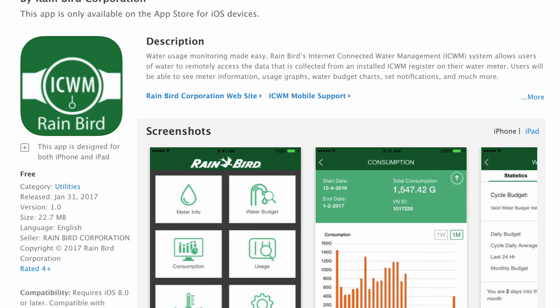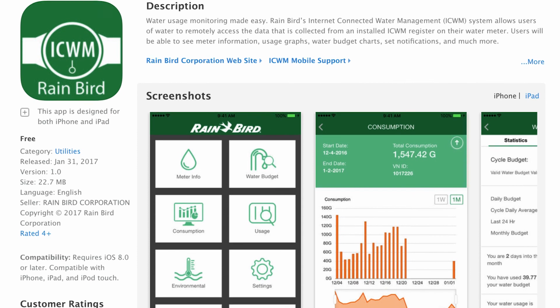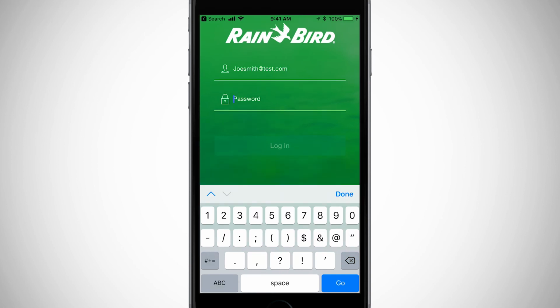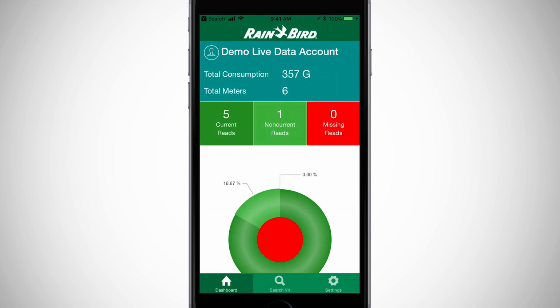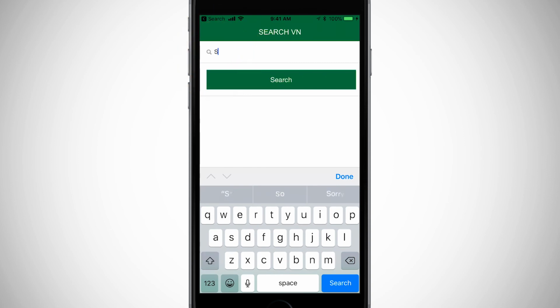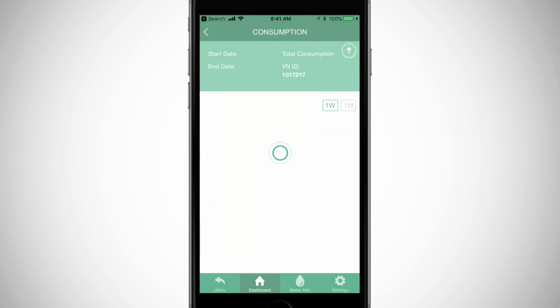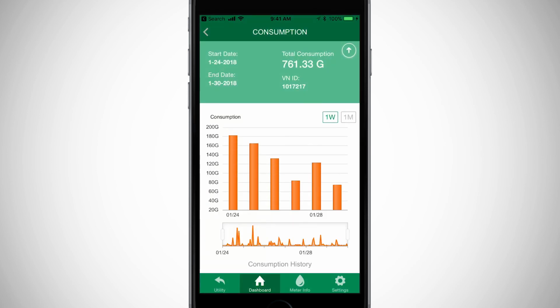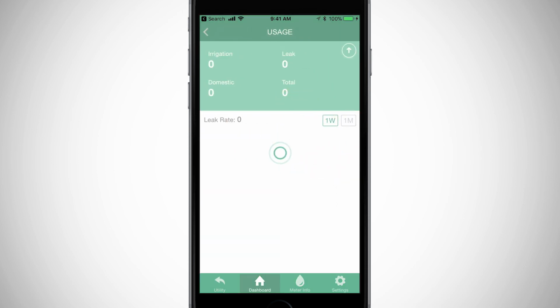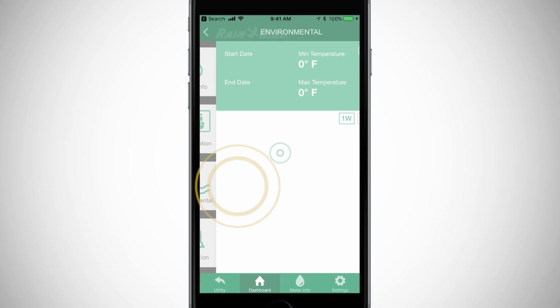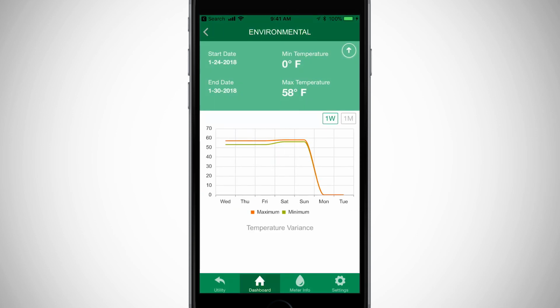Now let's take a quick look at the ICWM tablet and smartphone app, which is available on the iOS App Store and Google Play Store. The login information for the app is automatically generated by adding users in the portal. Users with multiple meters can use the search feature to find a specific meter. As you can see, the same information that is visible in the consumer portal is also visible in the ICWM app. Please note that only group users, billing profile users, and consumer users have access to the mobile applications.